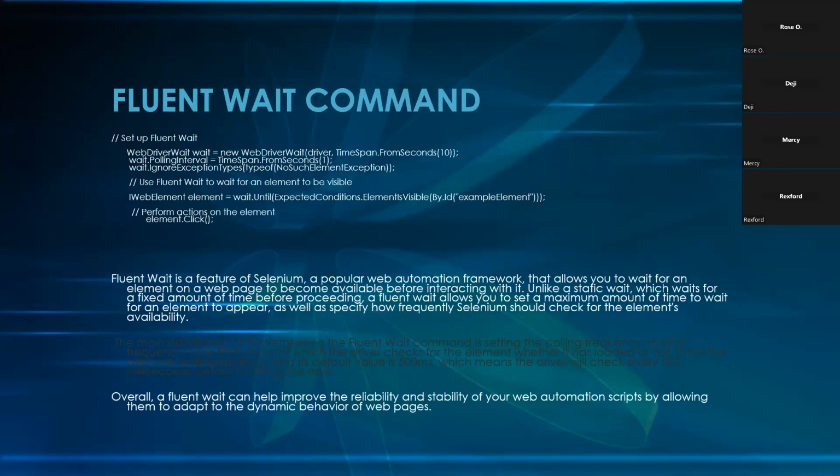Right, so the last one we have here is the fluent wait command. This is the code snippet for the fluent wait command. And let's look at what the fluent wait command is. Fluent wait is a feature of Selenium, a popular web-based automation framework, which allows you to wait for an element on a web page to become available before interacting with it.